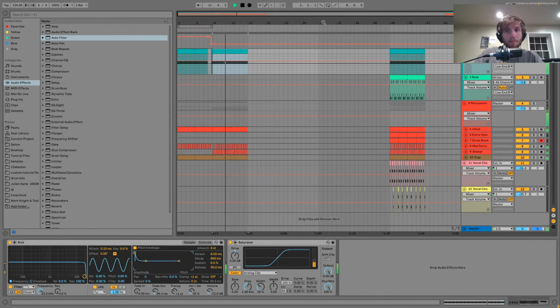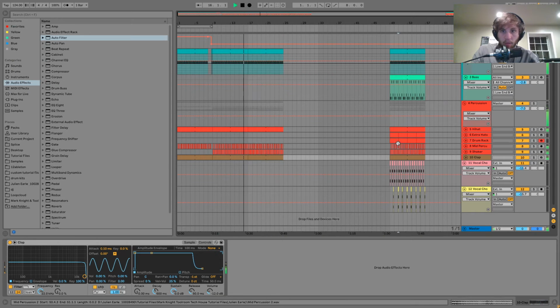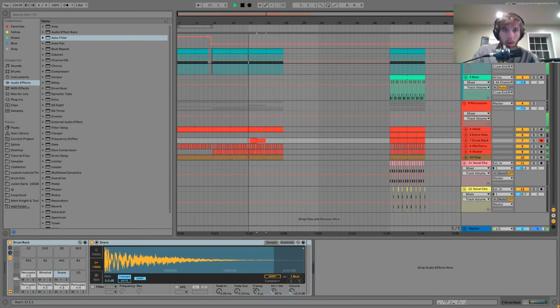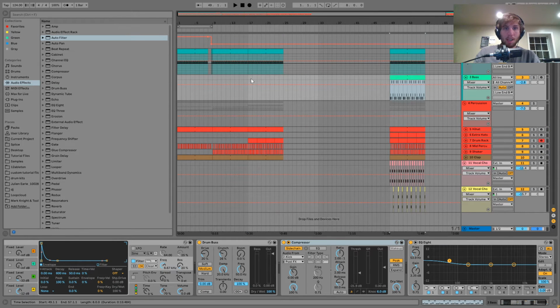And now we're picking up. Now we'll keep going into here, and then I'll have that drum rack of percussion come in. So now we've introduced most of the drums, and we can actually start bringing in the bass line here.